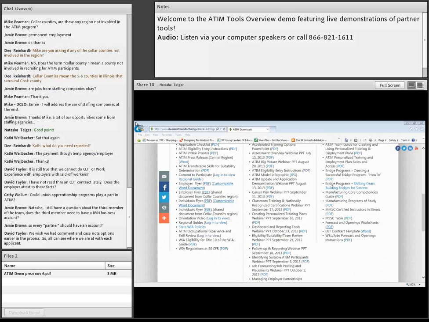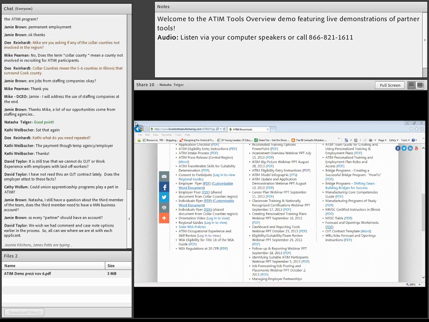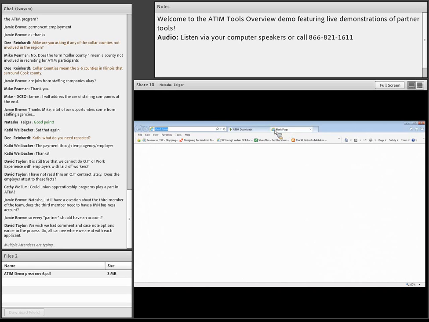One more question, sorry. We wish we had comment in case note options early in the process. We can see. Okay, so we'll have the comment section for the eligibility piece. David, what functionality does that add? How would you use that, and how would the team use that? I think I know, but I want to make sure I understand what you're getting at.